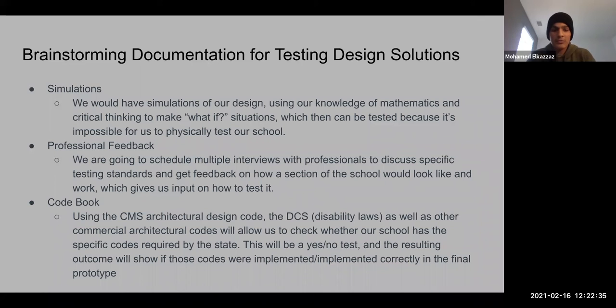So the first thing would be simulations, which would consist of what if situations, and we would think about it in the sense of if students would walk into a classroom, how would that work out and how would they be able to walk safely and have enough space in between them. Next would be professional feedback. So that would be us going to professionals and getting feedback on our prototype in sections and seeing would this work if this was in real life.